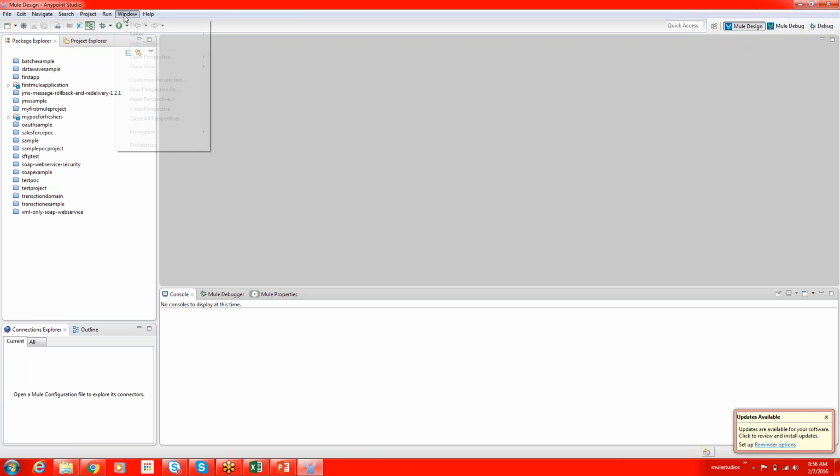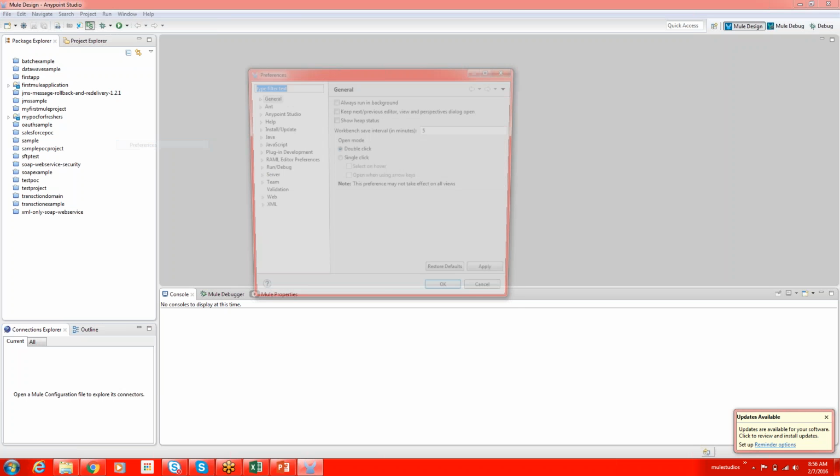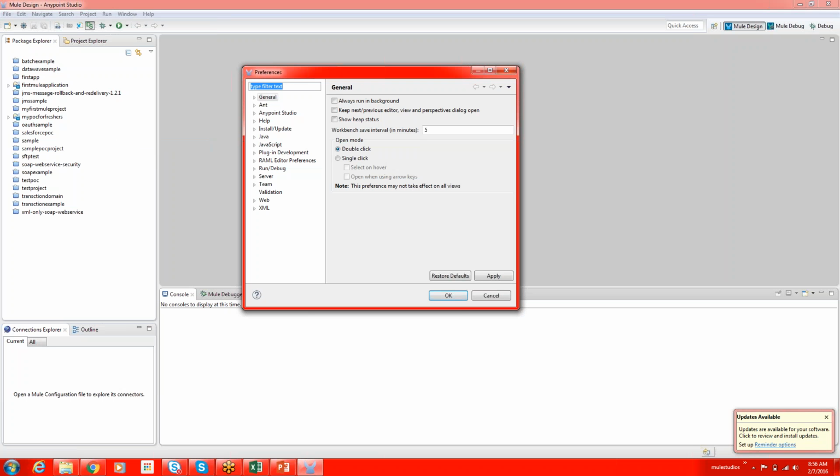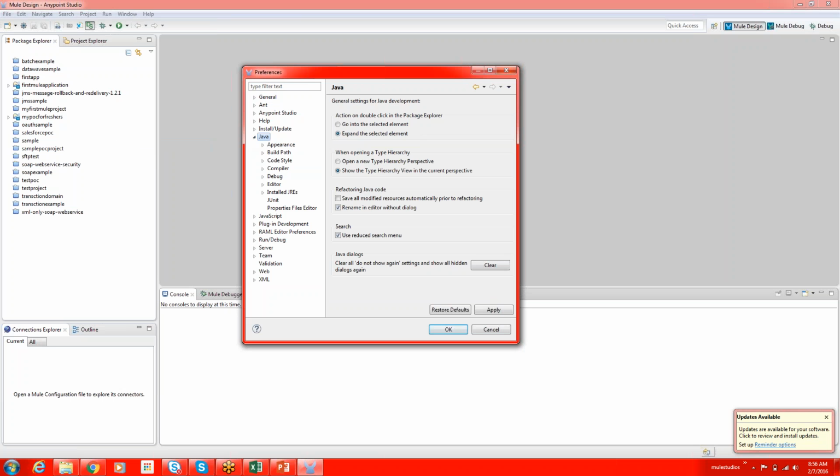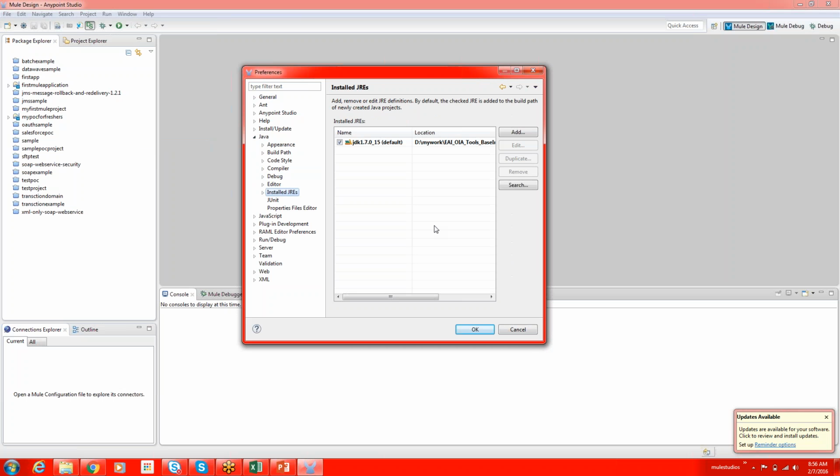So first, to configure Java, click on Windows, Preferences, sorry. So expand Java. Next, click on Installed JREs. The recommended version for the 3.6 runtime is 1.7. So try to have a Java JDK 1.7 runtime on your local laptops or computers, whatever you are using. That is the recommended Java version. I already have everything, so that is the reason it is populating.